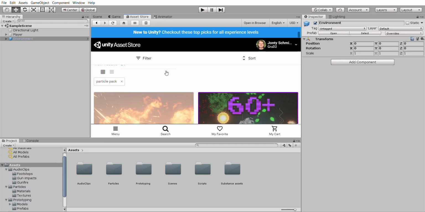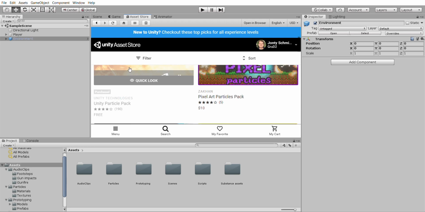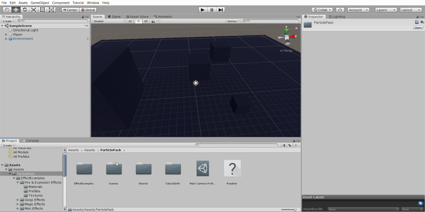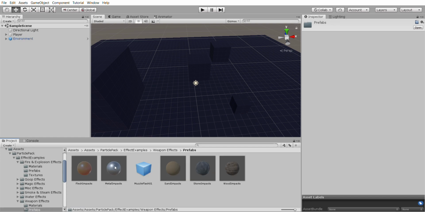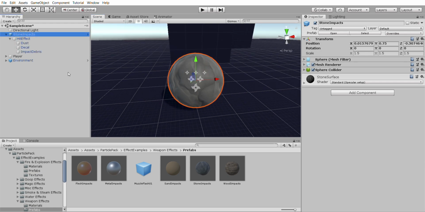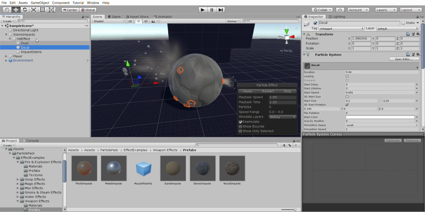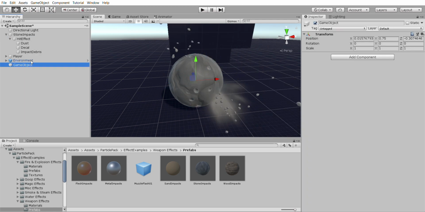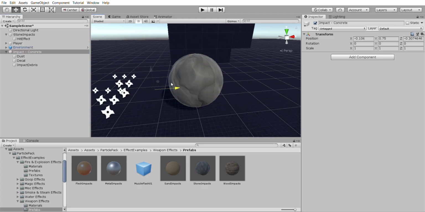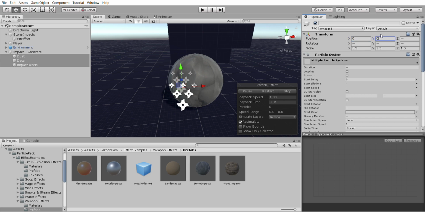So first, to make the impact effects, we're going to download the Unity particle pack. Let's import it. Now, to rip the effects, go into the particle pack, effect examples, weapon effects, prefabs, open up this stone impacts. So we're going to want to rip these effects. So we'll create an empty impacts-concrete, take the dust effects, the decal effects, and the impact debris effects.